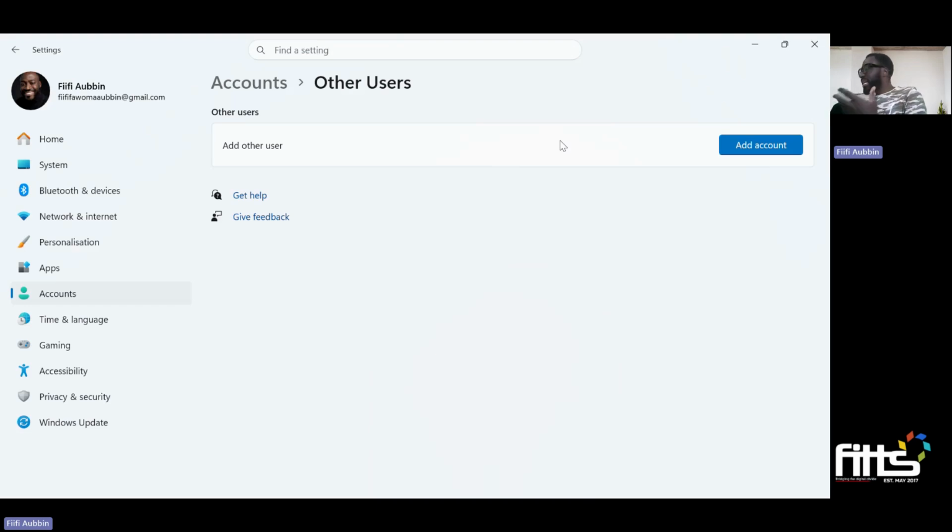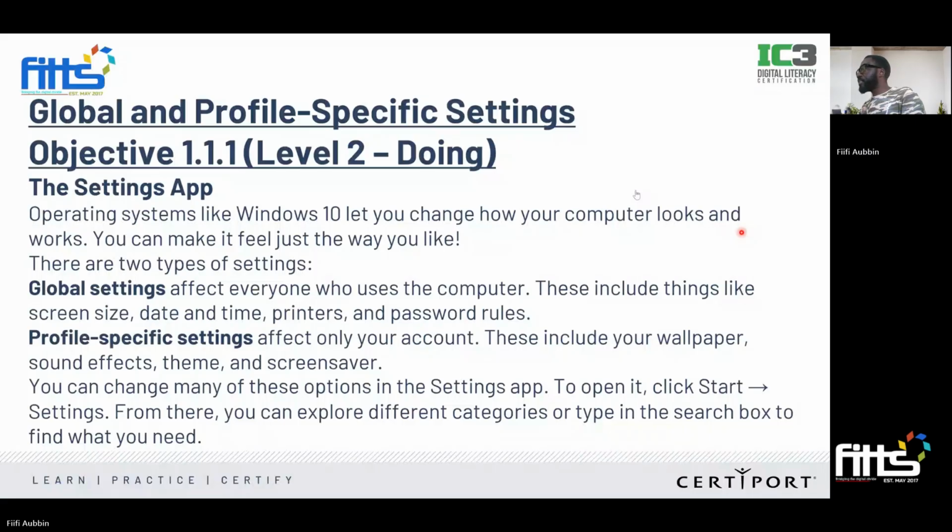So level 2 is all about what? Doing. Level 2 is all about doing. So get that. You are building your confidence one step at a time. So let me head back over to my slide so that we can continue with the lesson. Okay, so that is that.